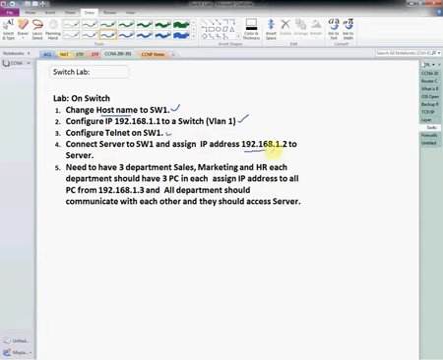The IP is given already, 192.168.1.2. We need to assign it to the server, and we need to have 3 departments, that is sales, marketing and HR. Okay, we need to create 3 departments. Each department should have 3 PCs, meaning we need to connect 3 computers or laptops to check the communication. And here it is given, assign the IP address to all the PCs starting from 192.168.1.3.